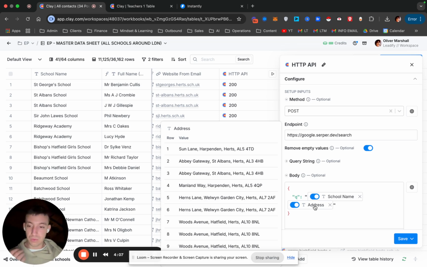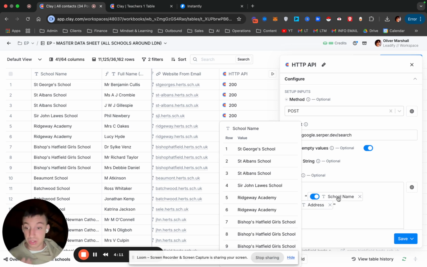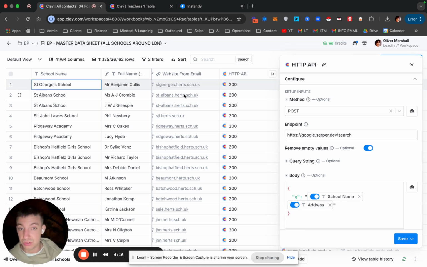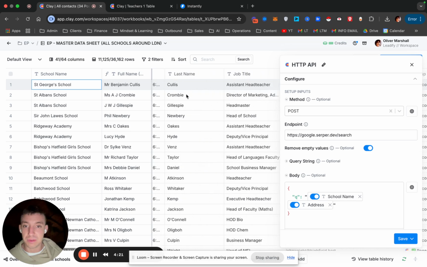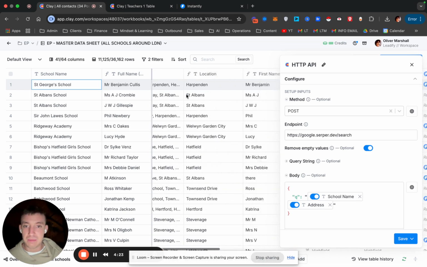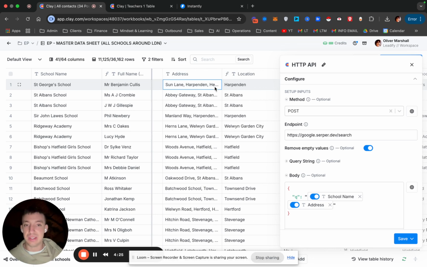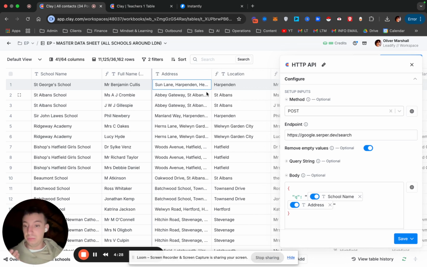So we put in these parameters. It's essentially just doing a Google search for the school name plus address. So if you were to do that manually and type in, for example, St. George's School plus the address that we have, wherever that is, it might be a little bit later on. Here it is. Yeah, Sun Lane, etc. It will pull up the Google search, and most likely the first result, 9 times out of 10, will be their website. So that's what we did. We quite literally would pull the website, and that's how we did it.